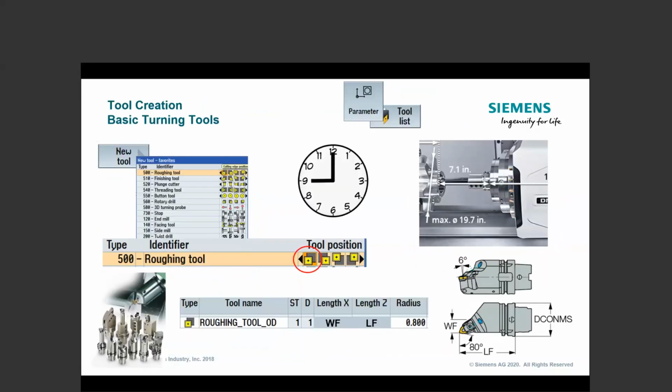Now, when you start this, really step one would be I got to build a tool, right? I got to build that tool. And then once I have the tool built, I can start to position it around in jog. So for those of us that are familiar with turning in a Sinumerik control, you're used to going and creating a new tool. You get our little favorites library, just like you see there on that left side window where I see roughing tool, finish tool, plunge cutter.